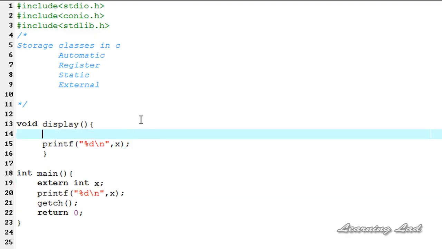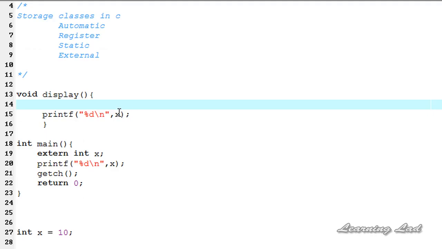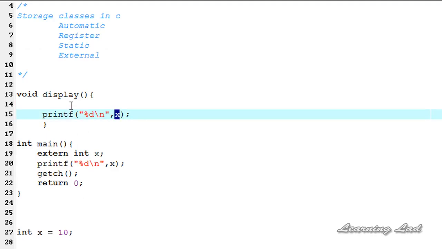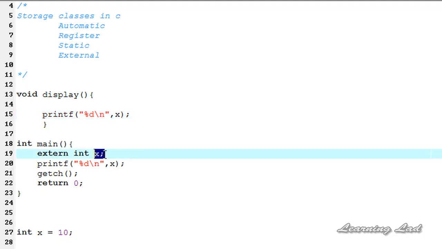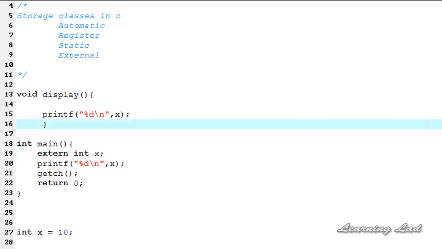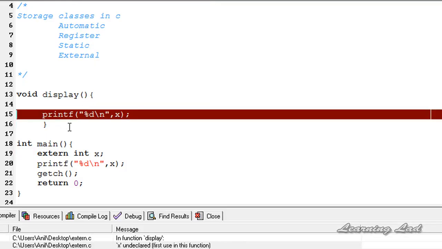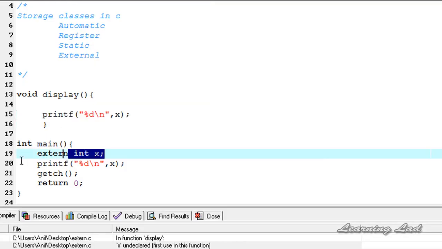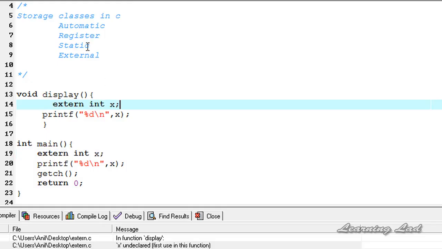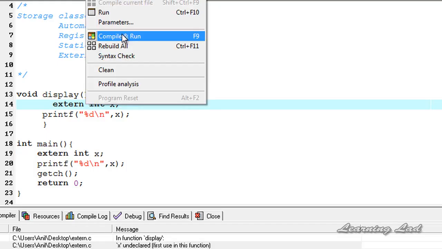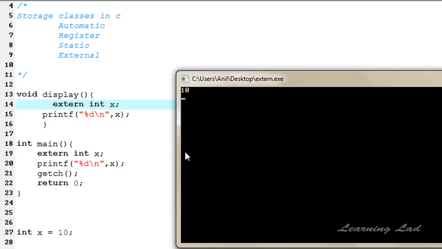Now if you want to use this variable x, we need to define that this variable x is external to this function. I can do that by using this statement. If I don't do that, it's gonna produce an error. So compile and run. You can see here we have the error. So I'm gonna copy this one and paste it here, compile and run. You can see here a value of 10.